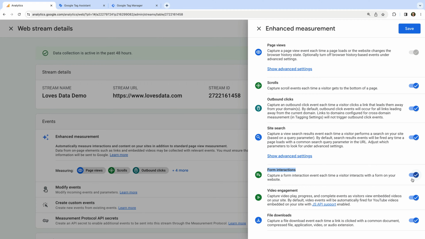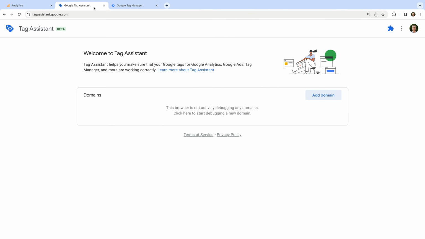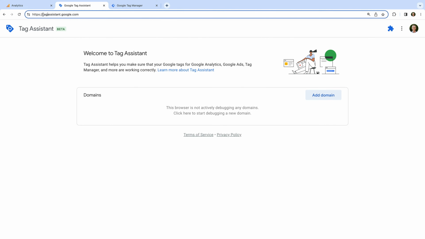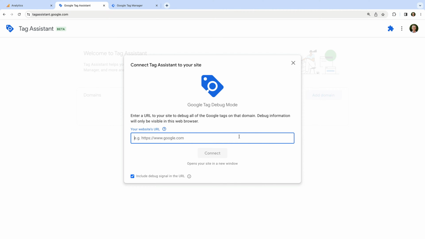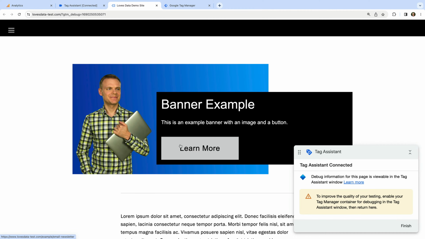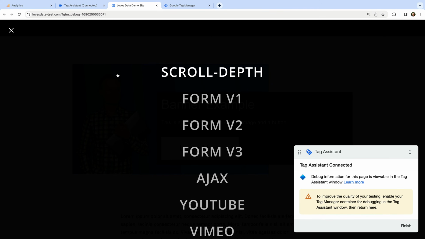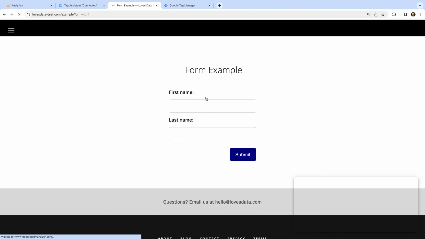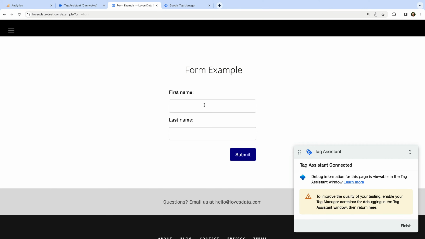Let's open a new tab. And to open Tag Assistant, you just need to enter tagassistant.google.com. Now we enter the URL of our website. And click Connect. Once your website is loaded, you'll need to navigate to the form you want to track. So let's navigate to the form. Let's complete the form. And submit the form.